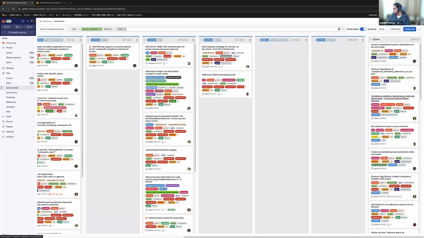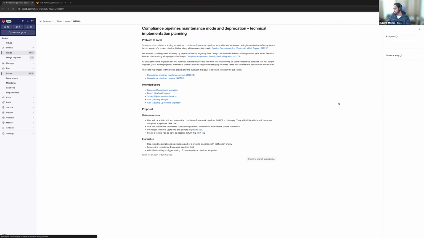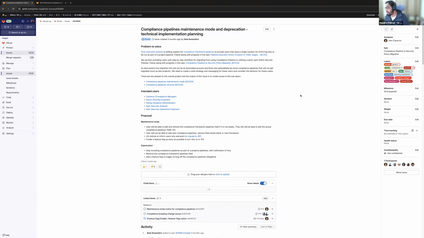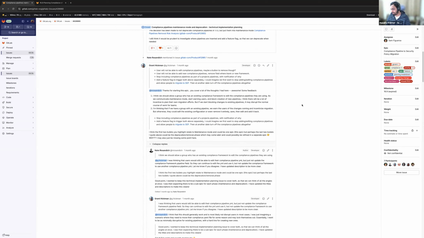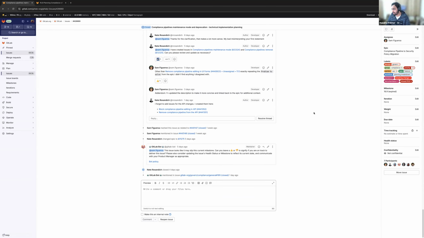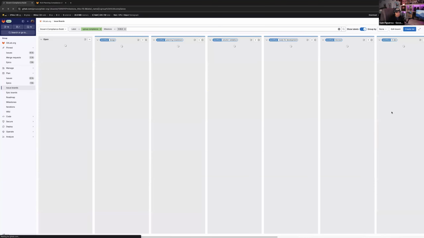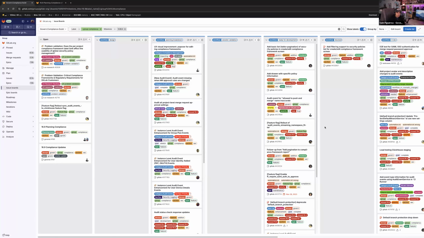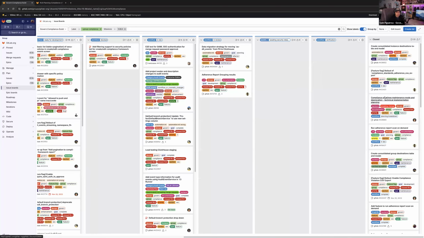The next one is compliance pipelines, maintenance mode and deprecation, technical implementation plan. Seems to be closed. Sam, do you have an idea? Yes, we did the planning for this. We created some issues for the Epic resulting in that, and we're starting work on that now.